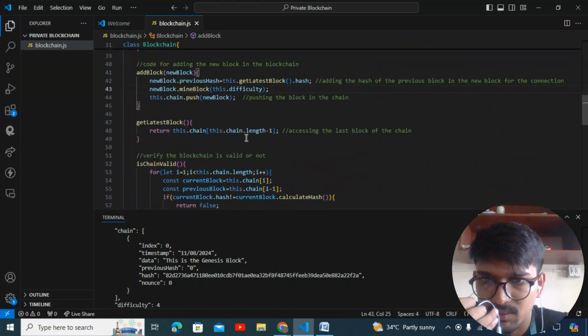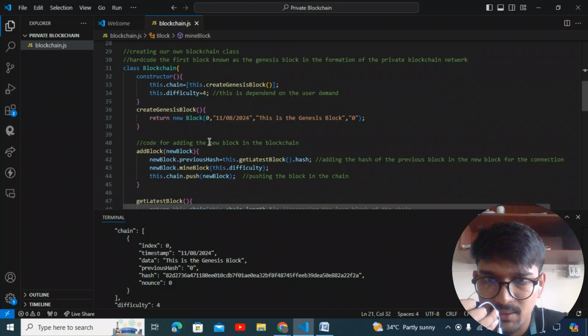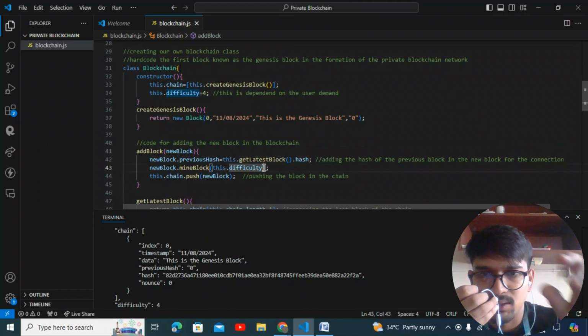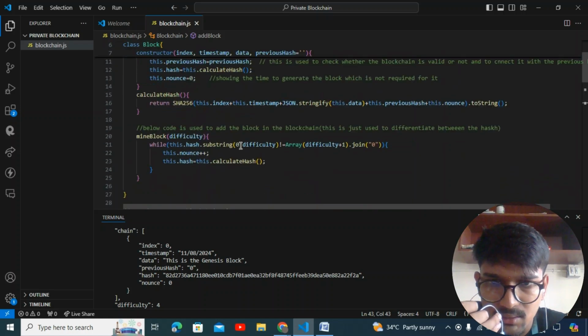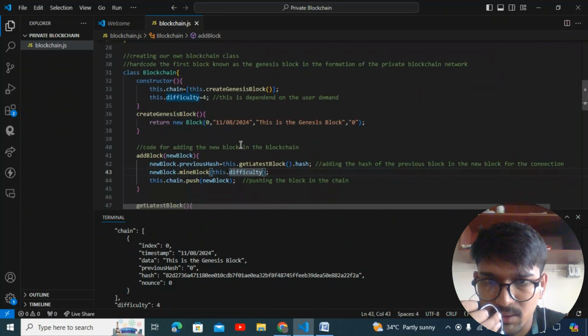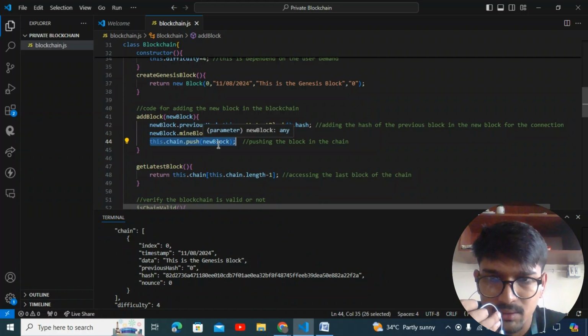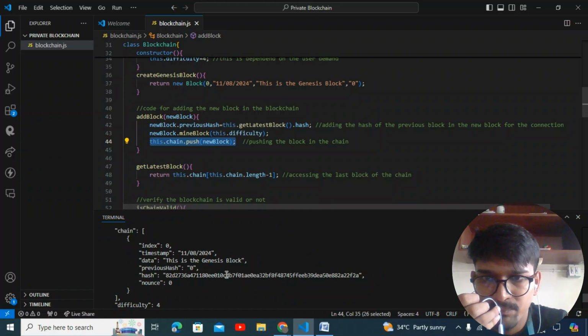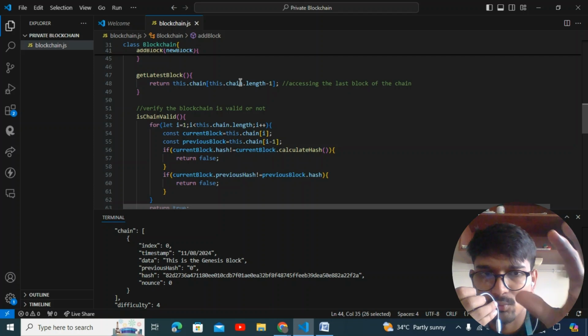So where is the mine block function? Wait a minute. So this is the mine block function where we are passing the difficulty to add this in the blockchain. Basically, we are going to add the number of zeros in the prefix of the hash, so that it can be differentiated. So here initially the difficulty is 4, so we are going to add 4 zeros at the start of the hash. So this dot chain dot push new block is going to push the new block in the blockchain. So this is the function from where we are going to add the new block in the blockchain.